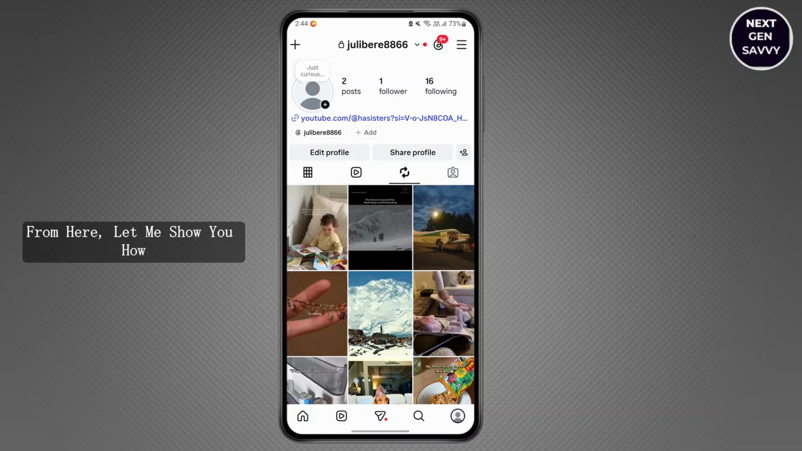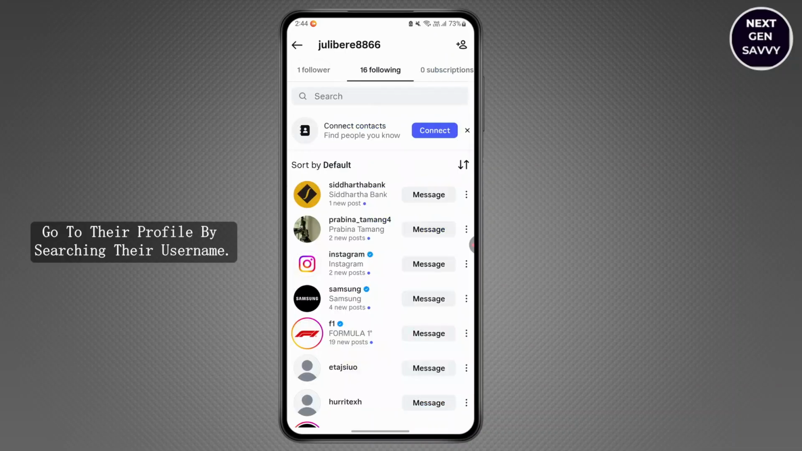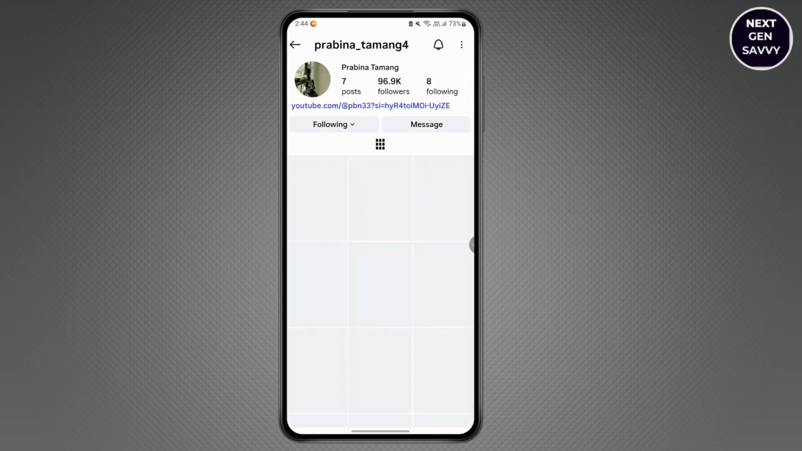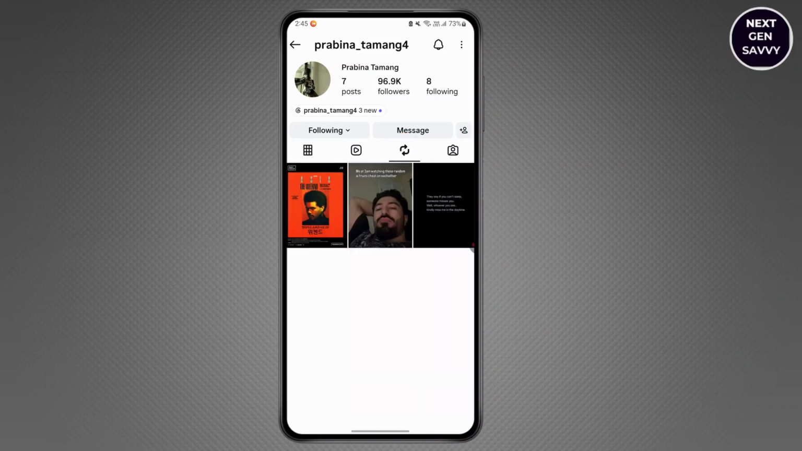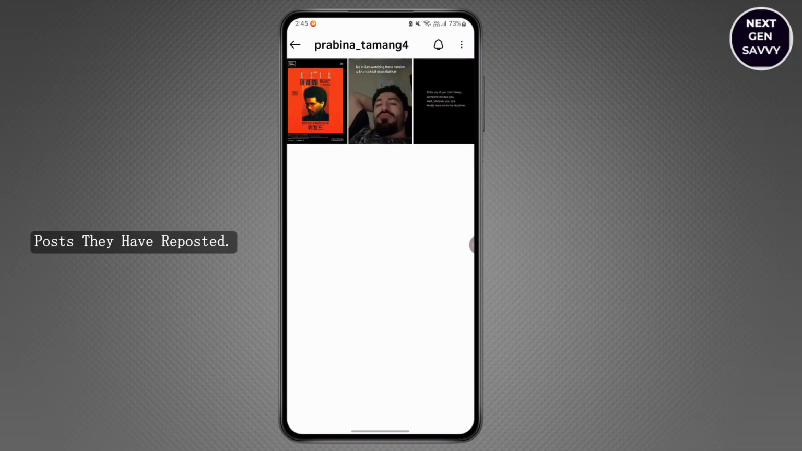From here, let me show you how to see someone else's reposts. Go to their profile by searching their username. At this stage, once on their profile, tap on their profile tabs to look for their repost tab. Following this, if the repost tab is visible, tap on it to see all the posts they have reposted.